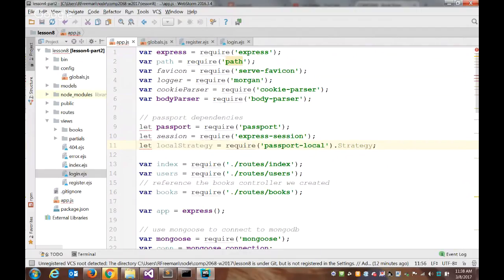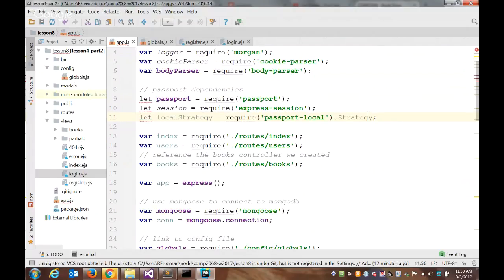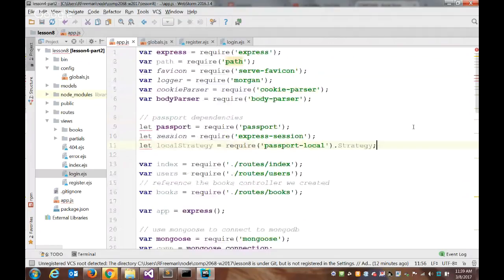So those are our 3 dependencies. We haven't used Passport Local Mongoose here. We're going to use that in a model that we're going to build in a bit. That's the only new file we're going to have to build today, is we're going to need a new model to handle the user accounts. Because right now the only model that we have deals with books. So we'll reference these up here.